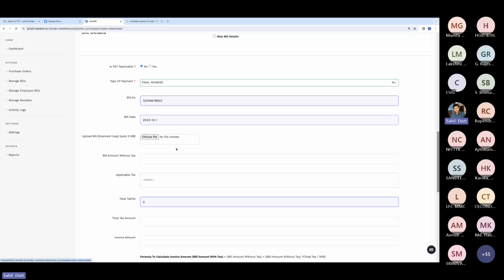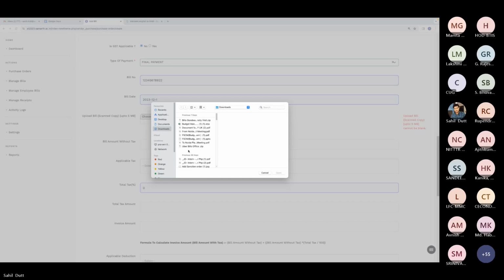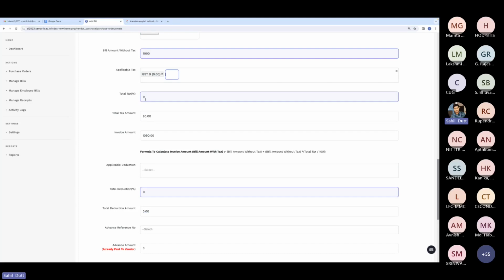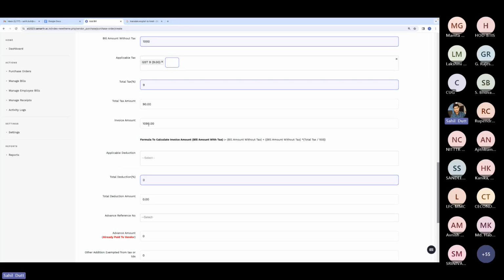selecting the bill date, selecting a file to upload, and keeping the bill amount without taxes at rupees 1,000. The applicable tax is what we have defined in the manage tax methods in the settings. The total tax amount is 90. So the invoice amount is 1,090.